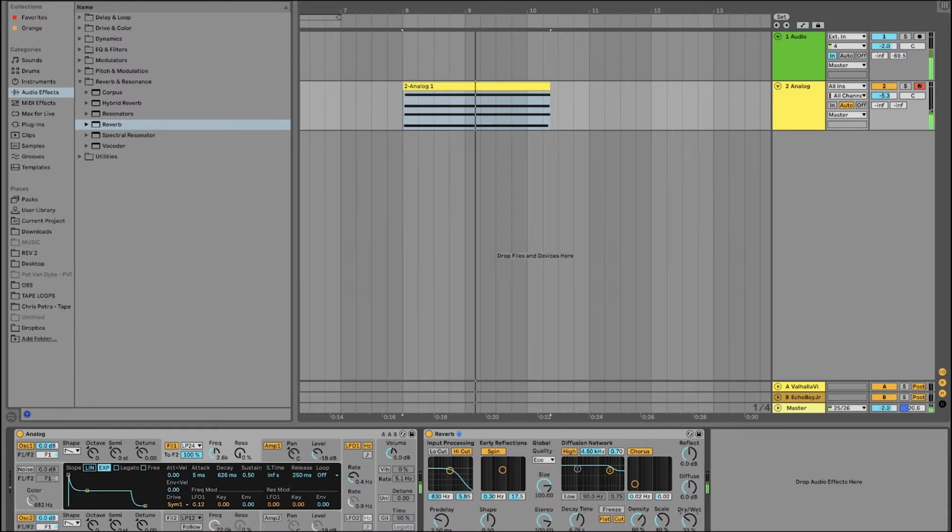Slowly dragging up the dry and wet. So after this stopped, the reverb went into action. Cool. So what we'll do is actually automate some of this for that modulation.